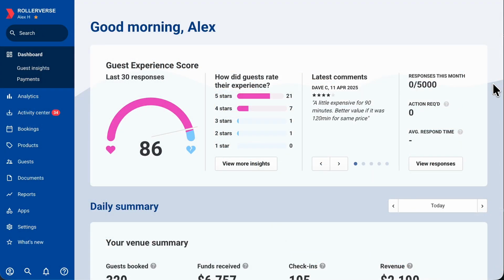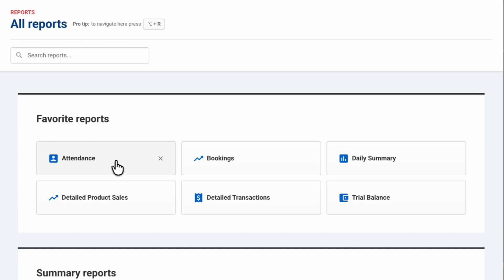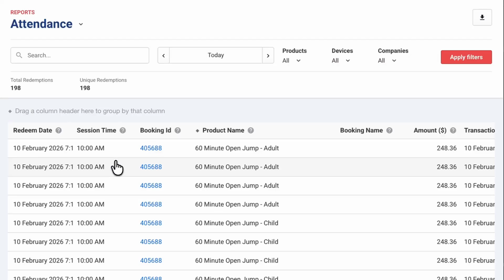Running a venue isn't just about knowing how many guests booked. It's about giving them the best experience and service to keep them coming back. The attendance report helps you understand real guest turnout so you can make better decisions about staffing, capacity, and how the venue runs on the day.